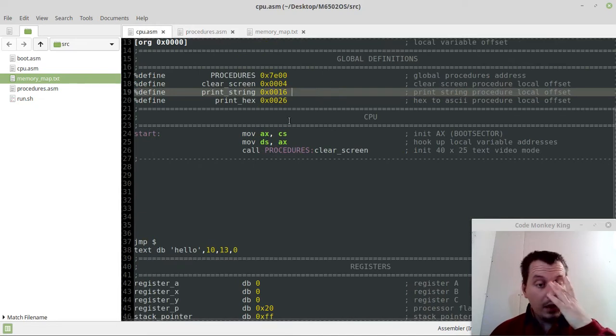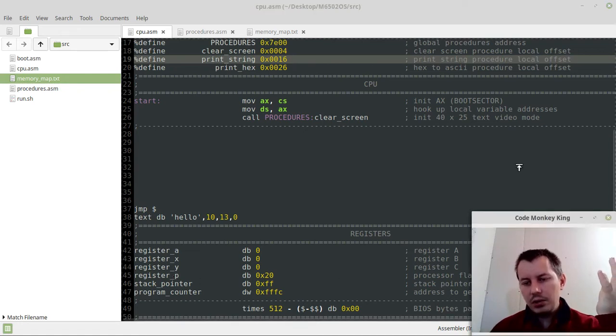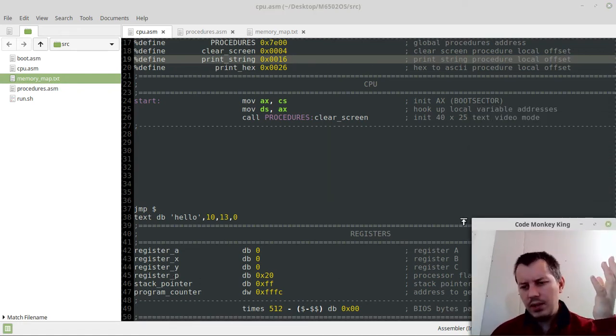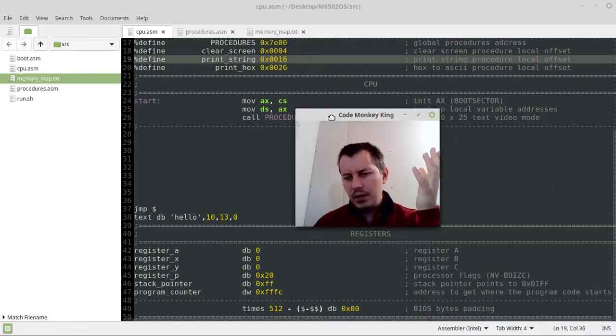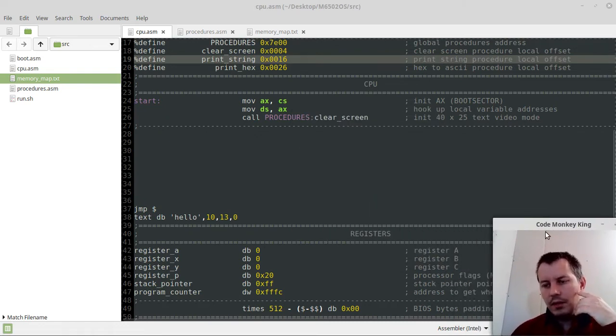And here is the file where the actual CPU simulator is going to live. What I've done so far is just define the registers: register A, X, Y, program counter. Register P is actually the processor flags. So we have negative, overflow, reserved, break, decimal, interrupt, zero, and carry flags, right? Which are specific to the 6502.